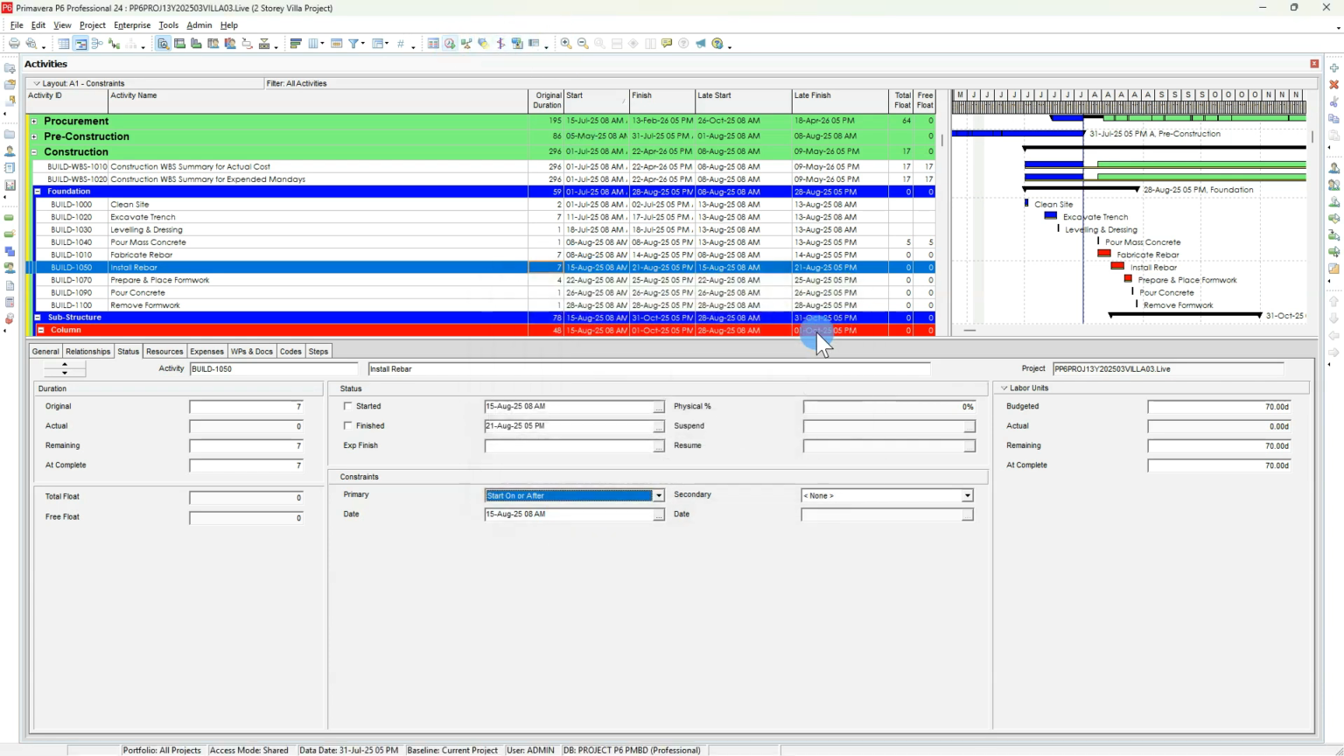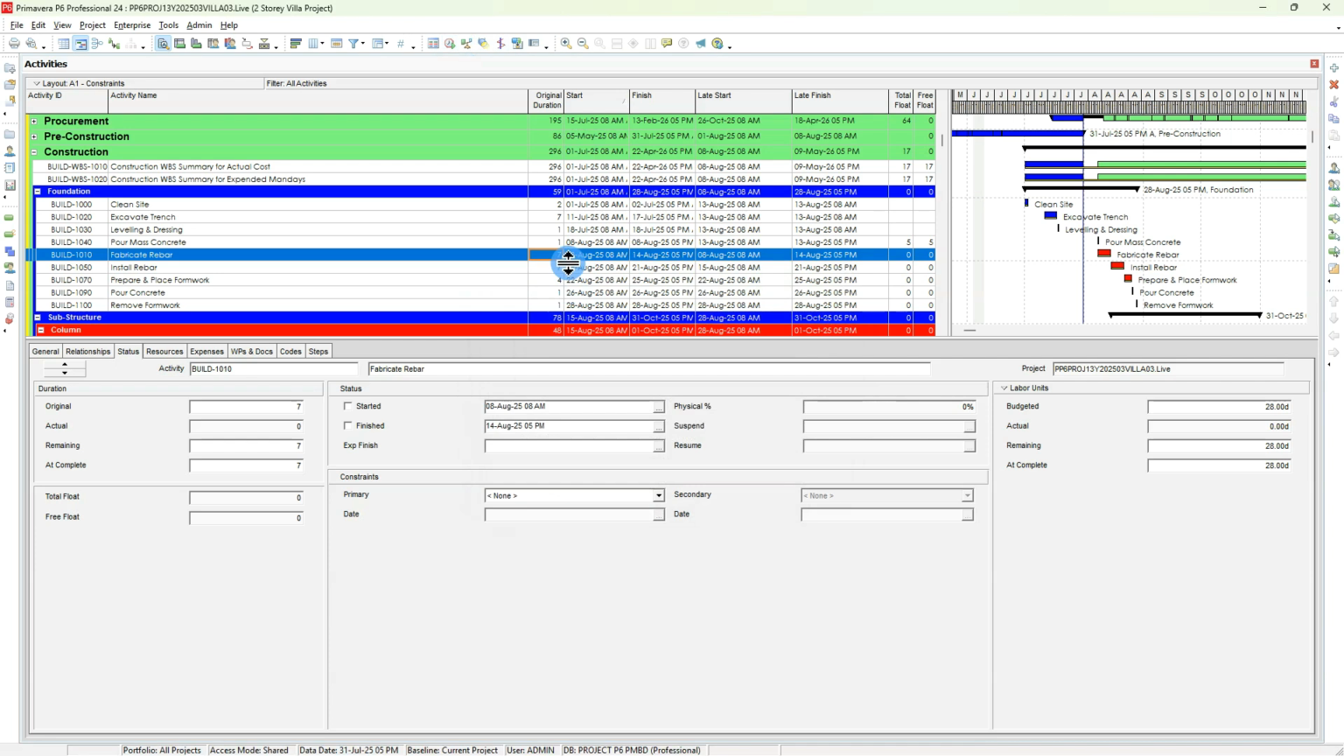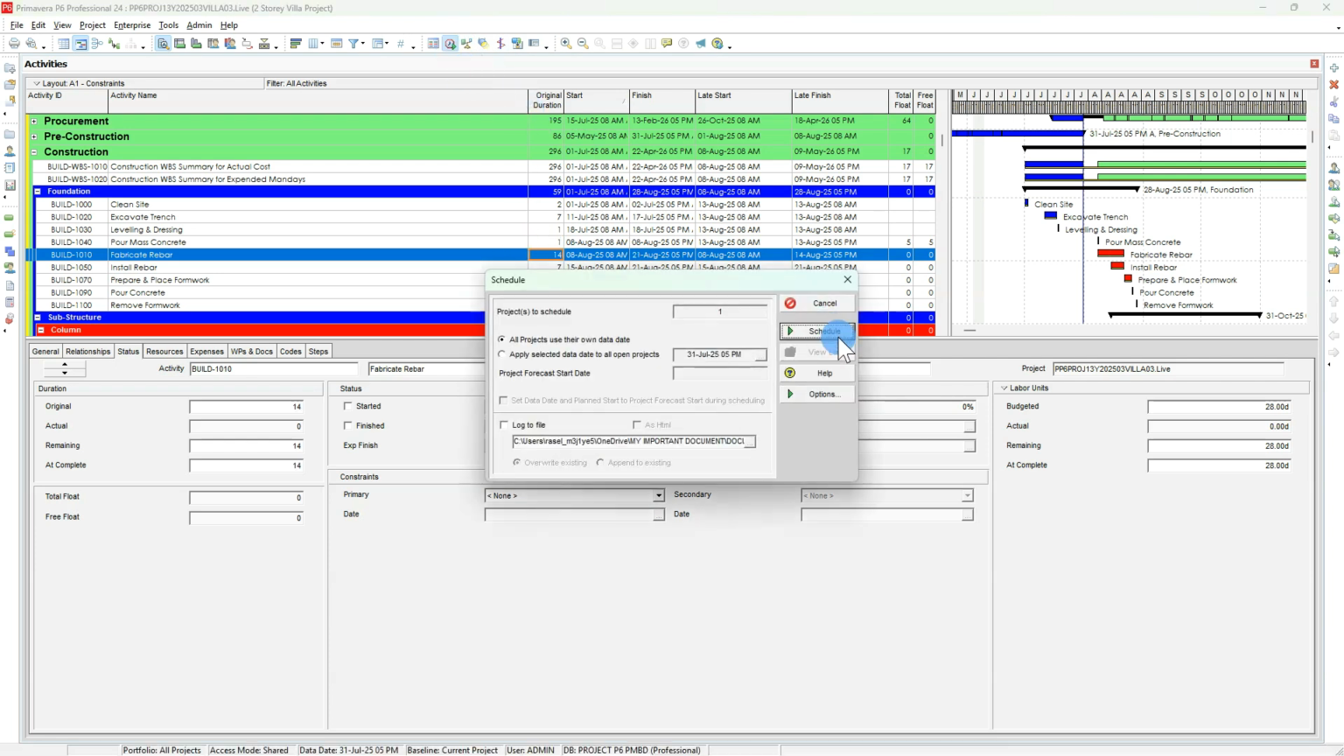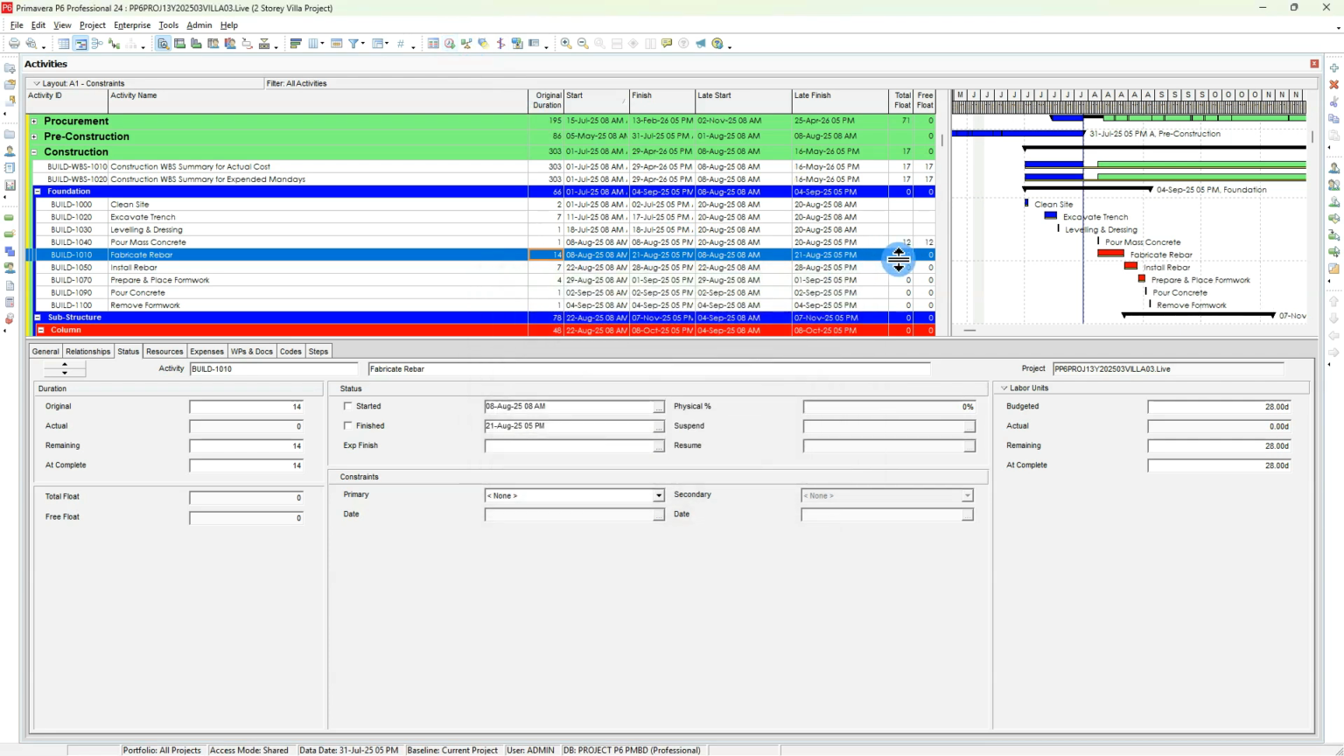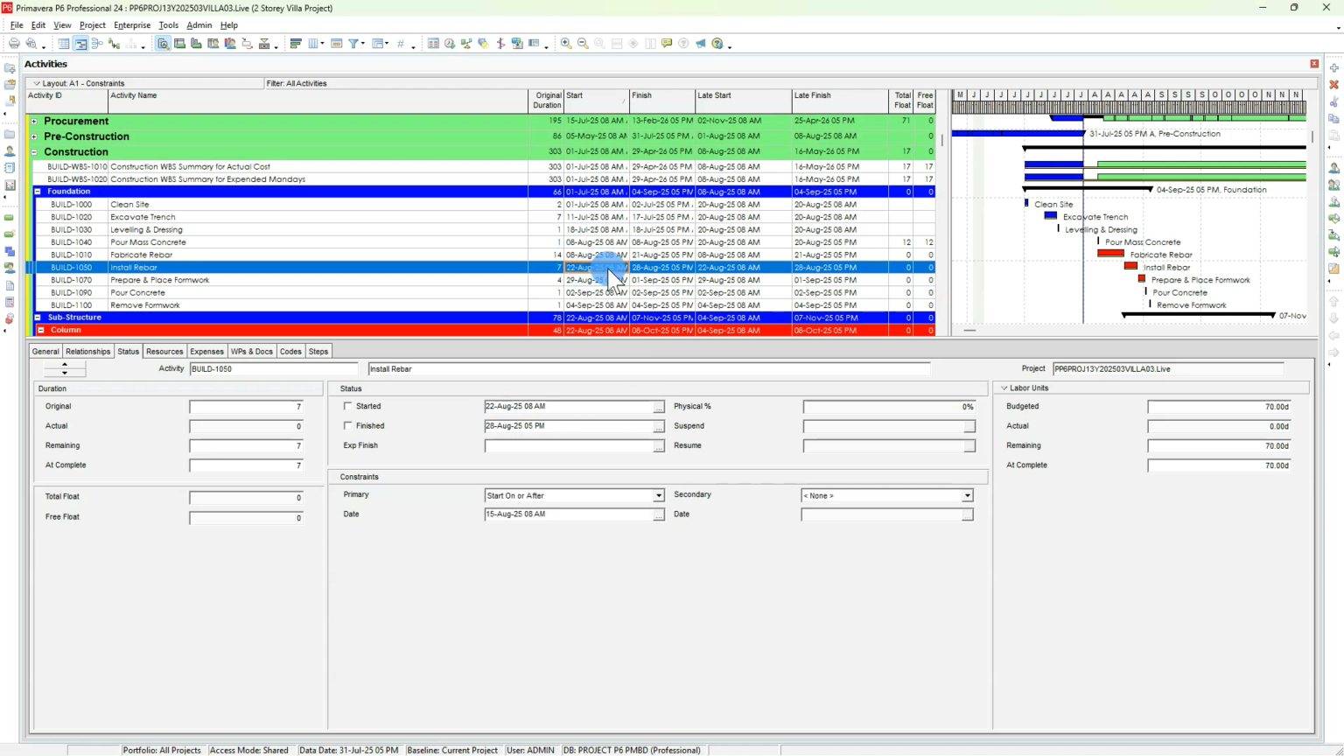Okay, I'm giving flexibility. If I put here the 14 instead of 7, see here, there will be no negative float. It is showing only with impacted start date here. You see, rebar installation is now from 22nd August instead of 15.